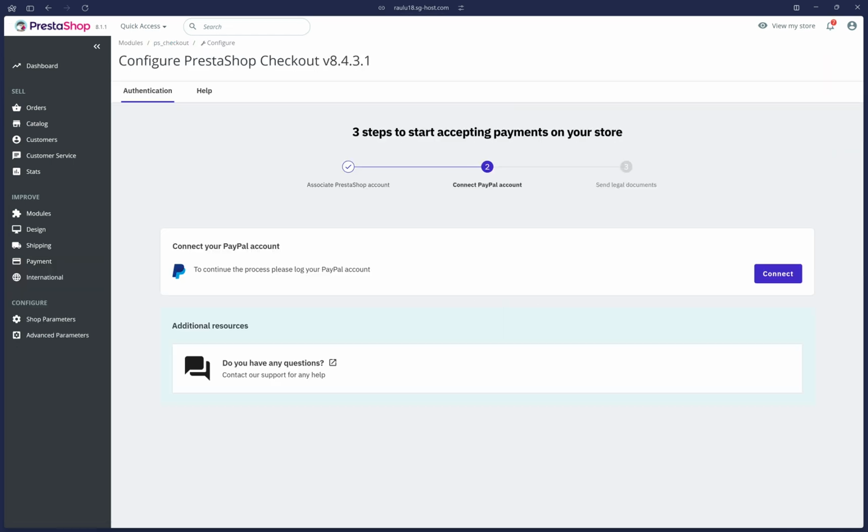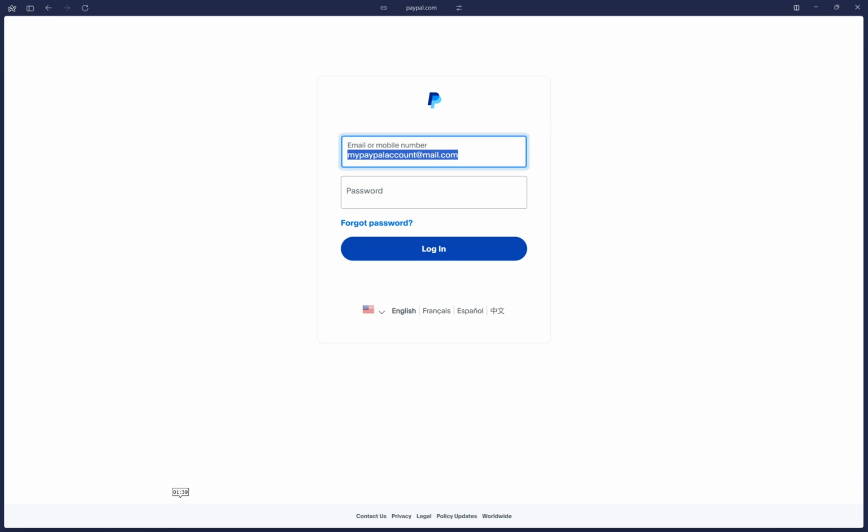Let's go ahead and click on Configure. As you can see, I've already completed this first step shown here in the timeline of steps, associate PrestaShop account. Next, let's click on Connect here. This will connect a production PayPal account, and once we're done connecting that, we will then be given the option to connect a PayPal sandbox account if you want to use that for testing. So for now, let's click on connect and we will be redirected to PayPal's onboarding flows.